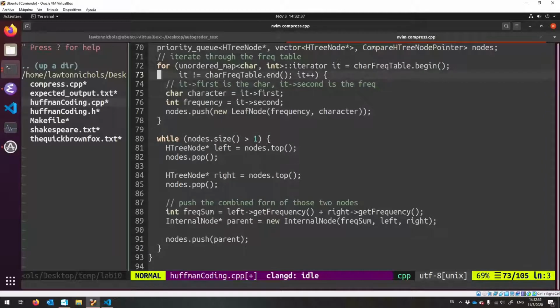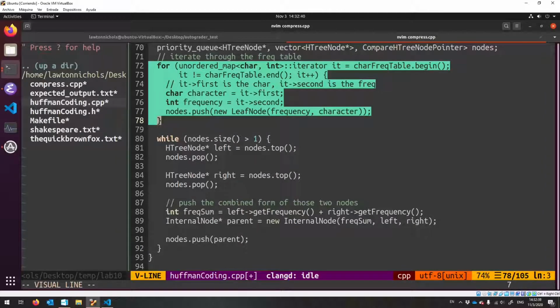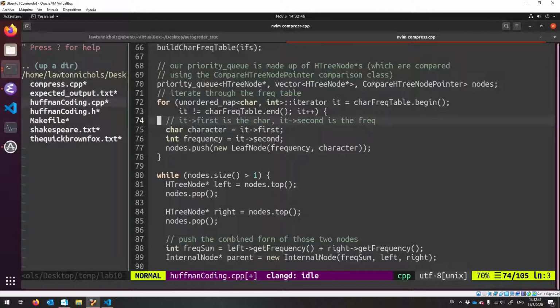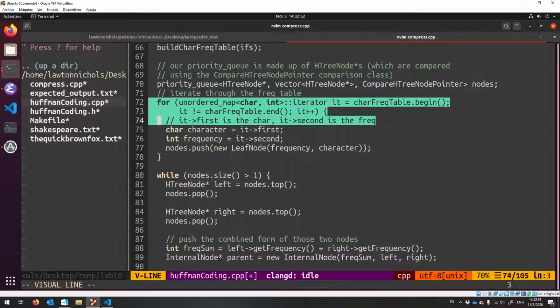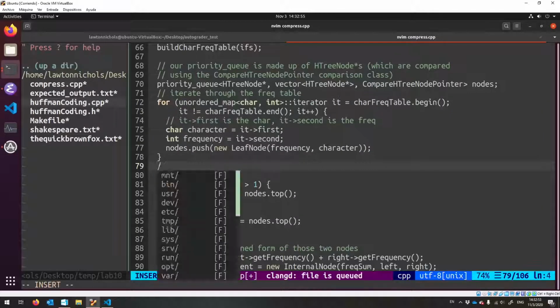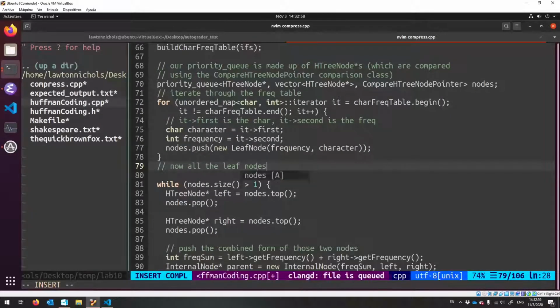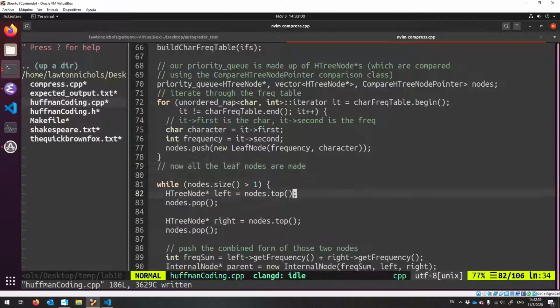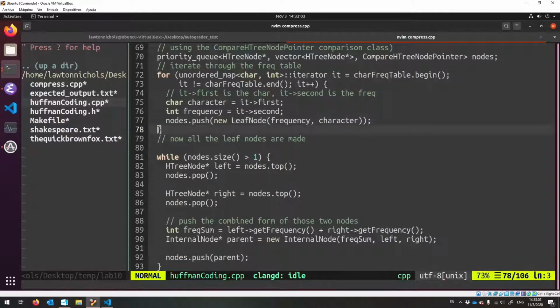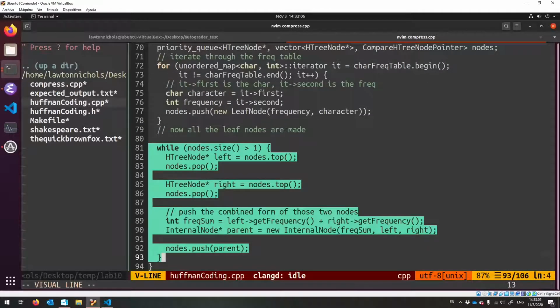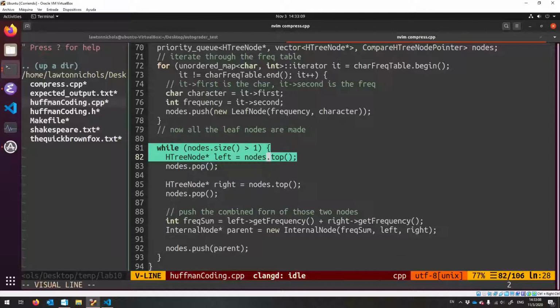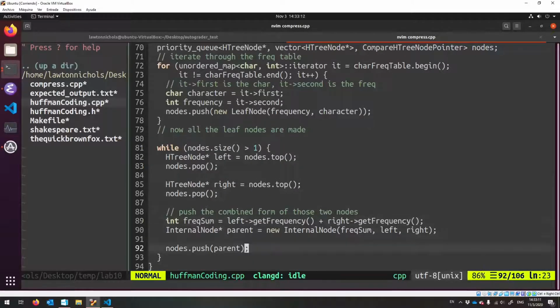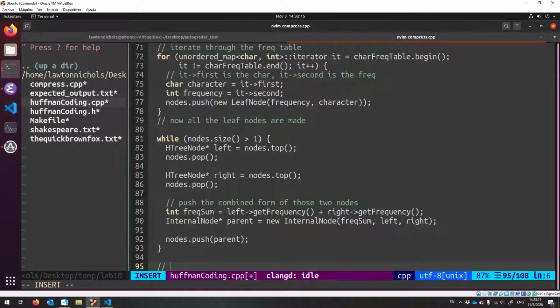We want to make the entire frequency table first. Oh wait, yeah, we want to make all the leaf nodes first. Okay, so now all the leaf nodes are made. And so then we're going to use everybody that we put inside of our nodes loop. Sorry if you caught that error before me or you were confused. The while loop goes outside just like in the book. Left, right, push the parent. And so now, once this while loop stops, we've got just one big tree.